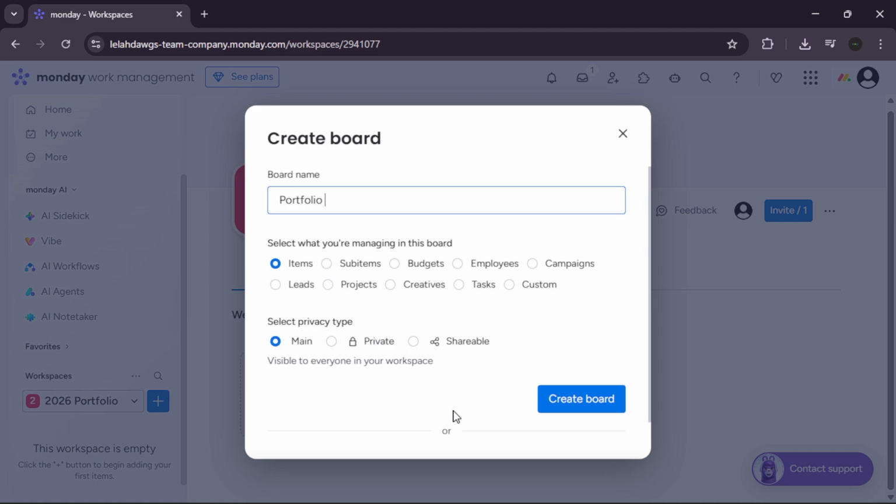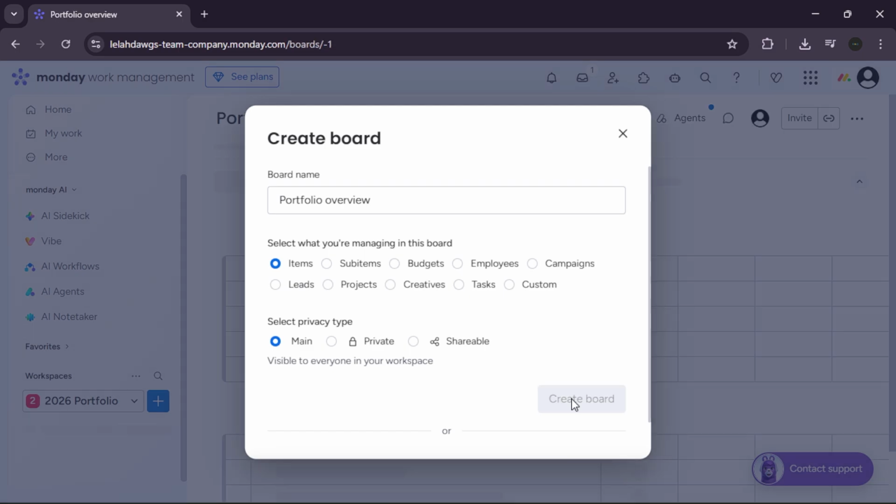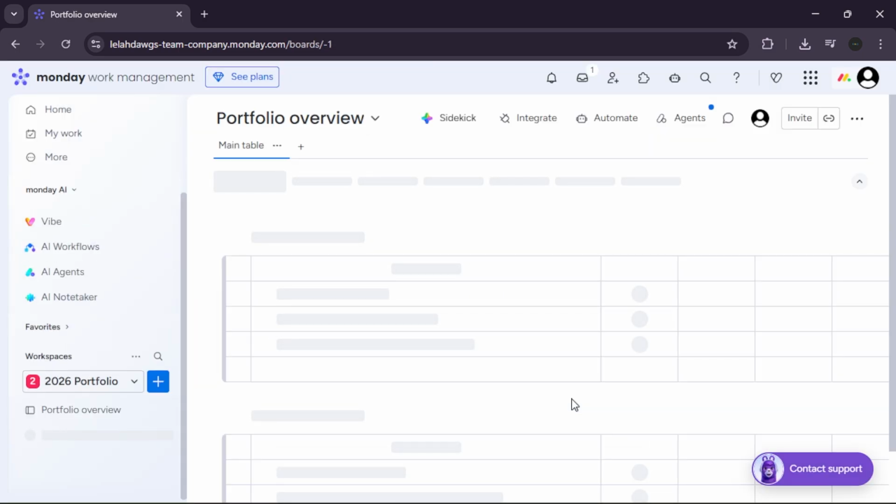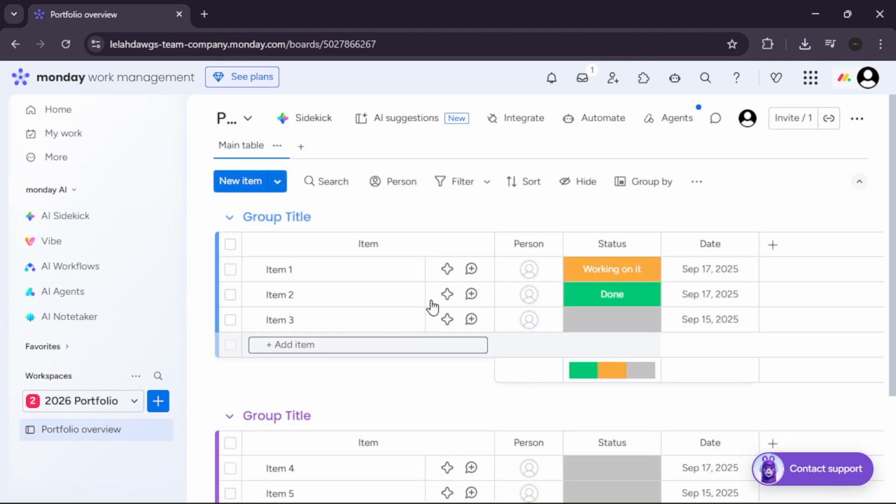A portfolio board is a mechanical necessity for management. It allows you to see all your professional studio movements in one high-end view, ensuring your bookkeeping is always accurate.